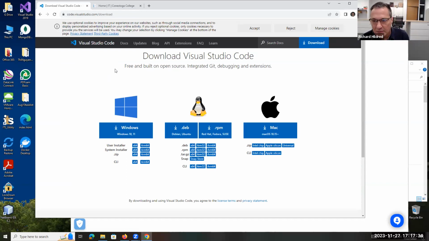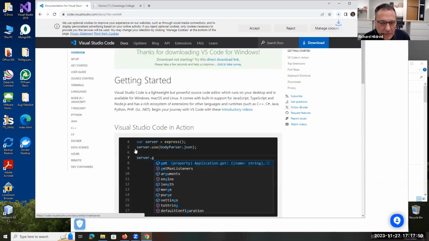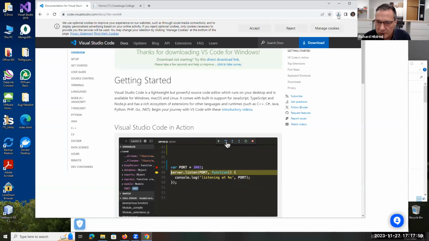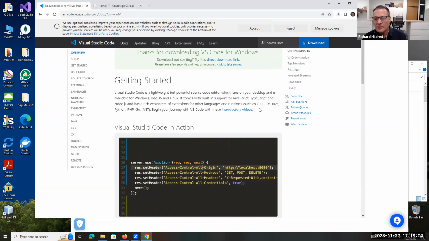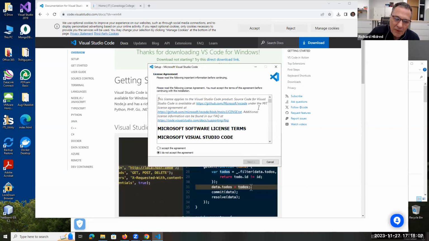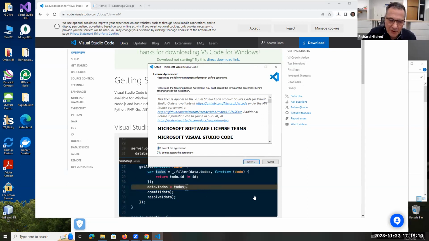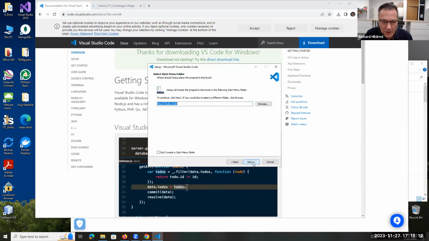At Conestoga, where I'm doing this from, we have administrative privileges on our computers, like in the office. So I'm going to pick the system installer here for x64. There's also a user installer there that you could use if you didn't have administrative privileges. So I'm going to click on here, run the installer, and for this one, I'm going to just accept all the defaults.